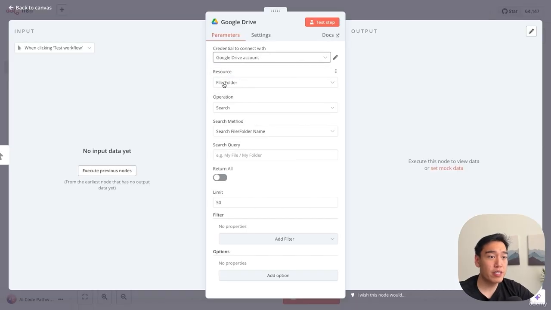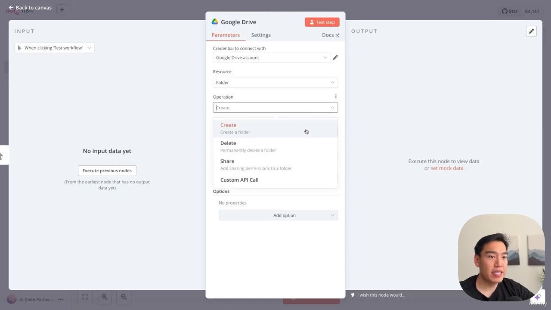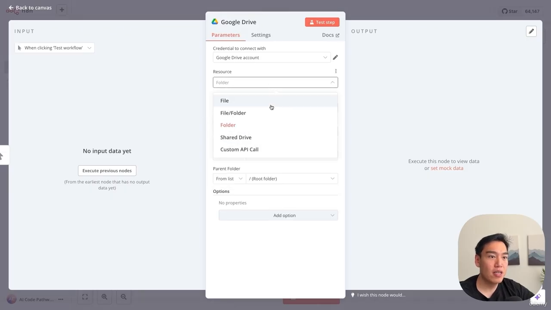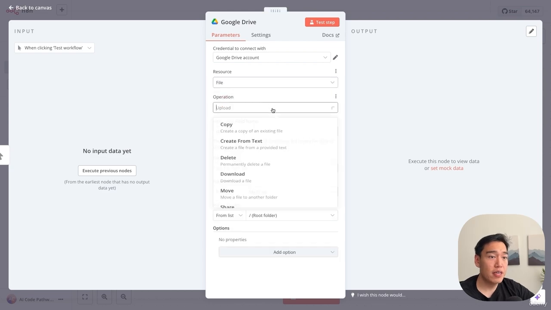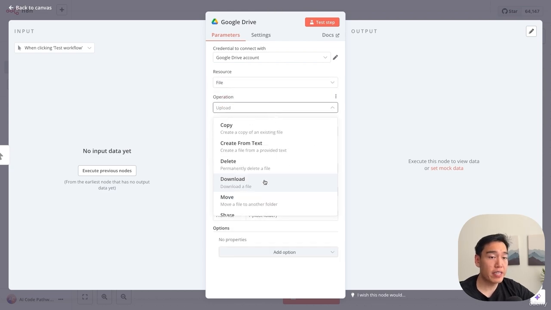Then for the resource, it'll be file folder. Since we do want to search for a folder, the operation can be search file folder name. And like I mentioned, you want to search for a folder. Just to show you what I mean, you can't download entire folders. If you try to select download, there is no ability to download folders. You can only create, delete, share, and custom API call. But if you select individual files, you can download the files directly onto n8n.